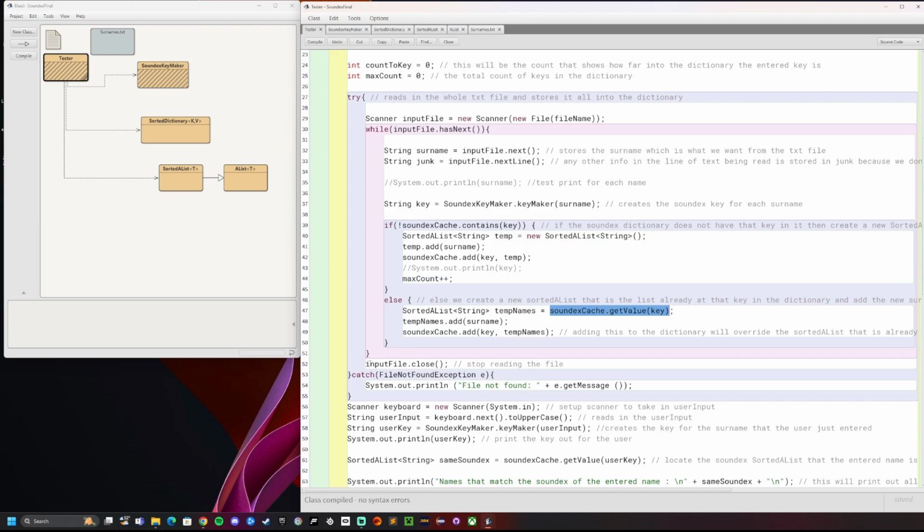After that, we close reading the file because there's no point in reading it anymore. We're done with that scanner. And we have a catch just in case the file entered is incorrect.